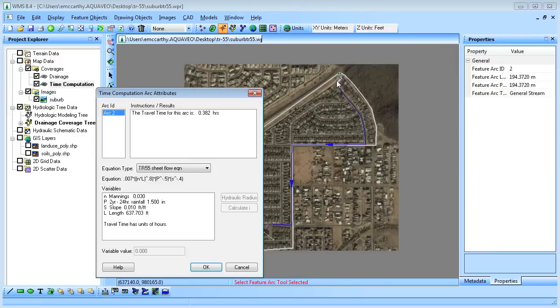We'll double-click on the upper time computation arc to view the attributes. Here, the time computation equation that best represents the condition can be used. We'll use the TR-55 sheet flow equation. We'll modify the 2-year 24-hour rainfall variable. After modifying the variable, WMS calculates the new travel time for the selected arc.